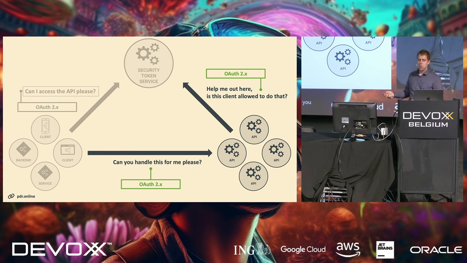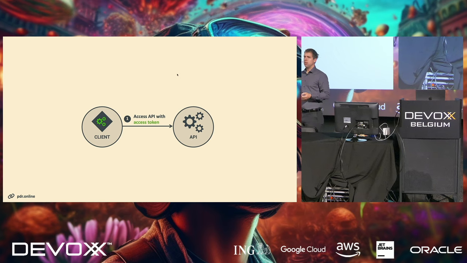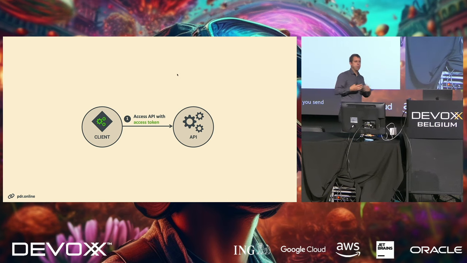And to do that, we have to look at how the client accesses APIs. They access an API by sending an access token. We kind of established that already. The client sends a request like get reviews, and you typically include an authorization header with a token type bearer, and you send the access token right there. And the API gets it out of the header, and then what happens? Well, it depends on the type of token.